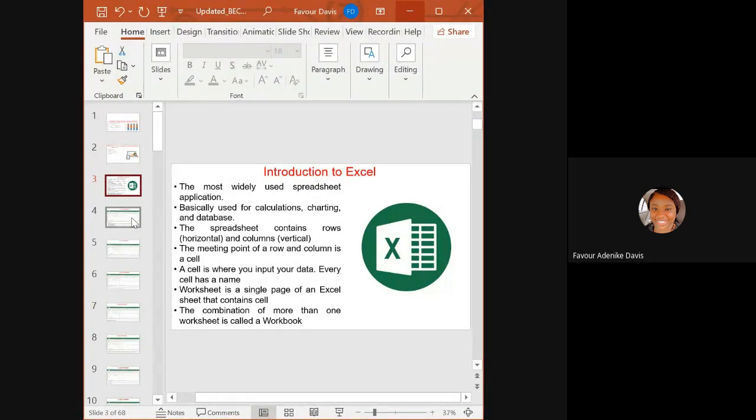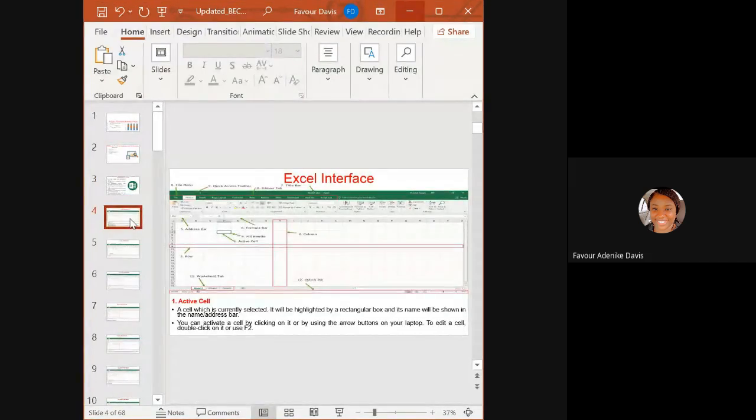I'm going to be explaining everything one after the other, and we are going to be seeing everything on our Excel platform. Now, this is an example. Now we have a platform of Excel. The first thing we are going to be dealing with here is an active cell. What is actually an active cell? An active cell is a cell which is currently selected. It will be highlighted by a rectangular box and its name will be shown in the name or address bar.